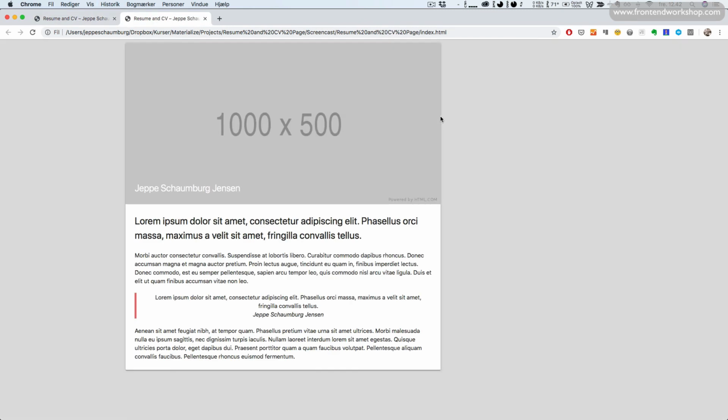Here we see our first section, the About section. We can see that it's taking up 2/3 of the width since it lives inside of the first column of our responsive grid. And we can see that the background has been set.